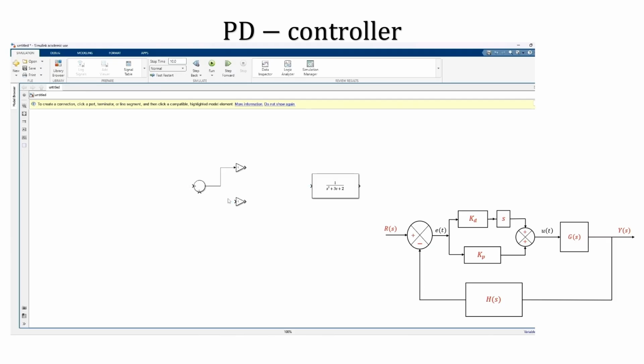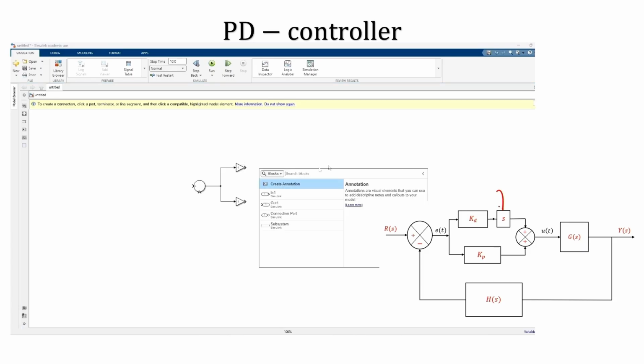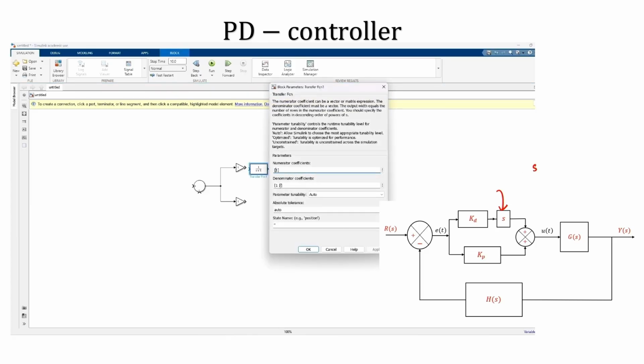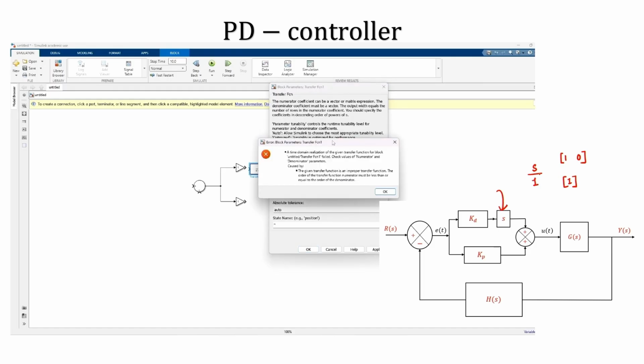So I am connecting those two gains, and now I will try to put this. This is nothing but differentiation in the time domain. So I will try to put a transfer function there. Now, what will be the transfer function of this? What is the numerator? The numerator is 1 0, and what is the denominator? The denominator is 1, the coefficient. So this is s by 1, right. Numerator 1 0, denominator 1. And once I do that, you notice that I am getting an error.